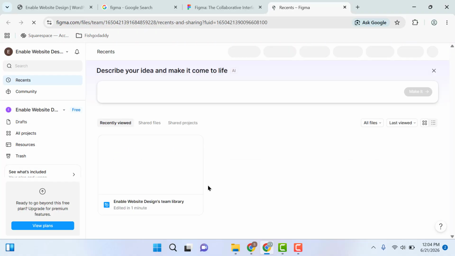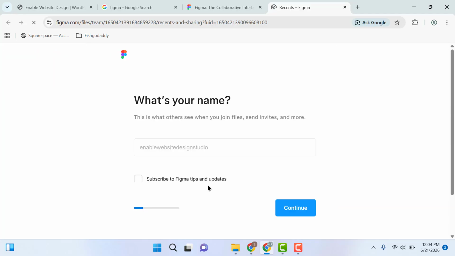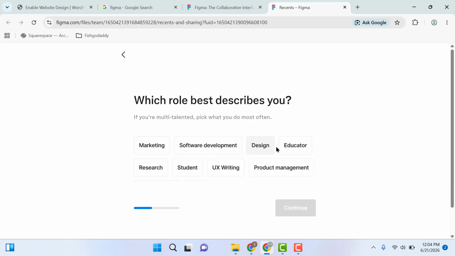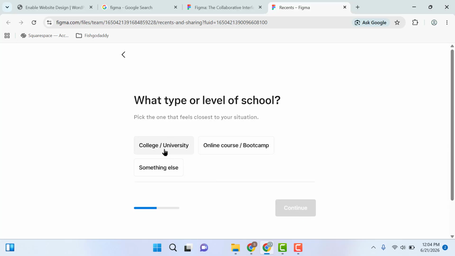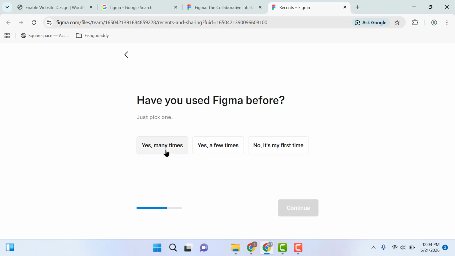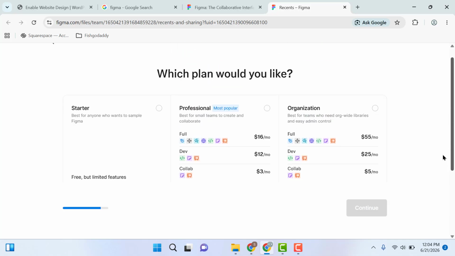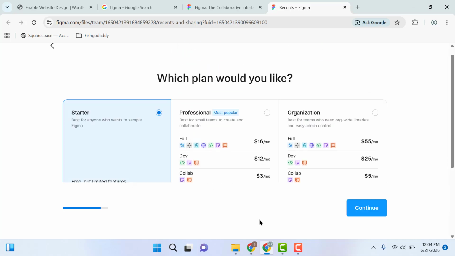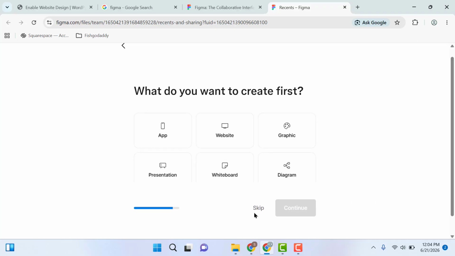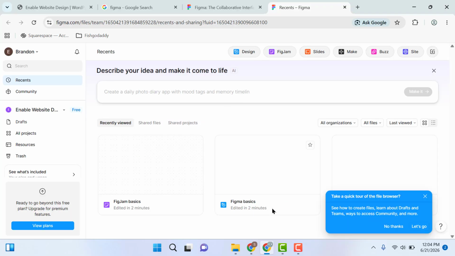Now here you can see I have logged in to the Figma platform. So here you can add your name. Just let me add a random detail. Then select any of the options from here. Then click the continue button. After that here you can select the different packages. So I want to select this one, the free package. Then skip.